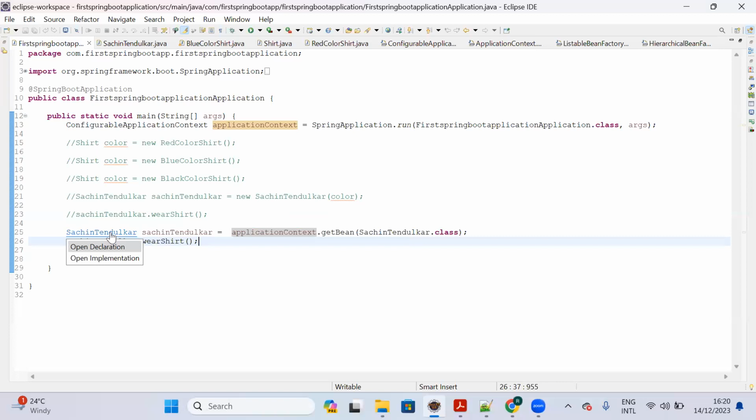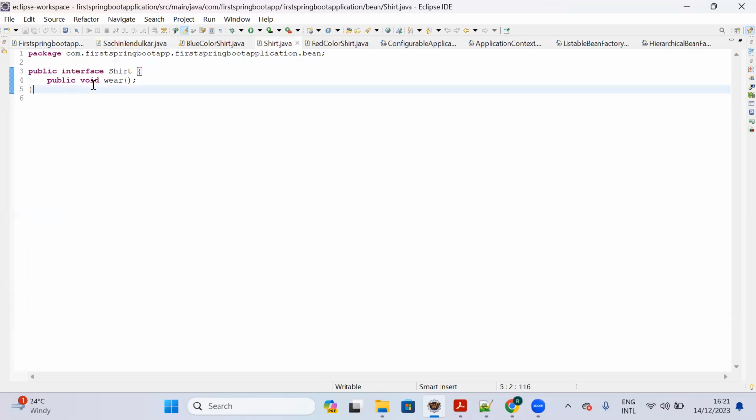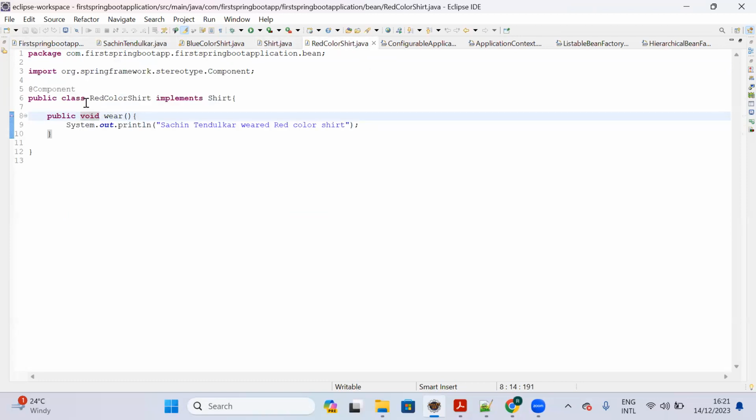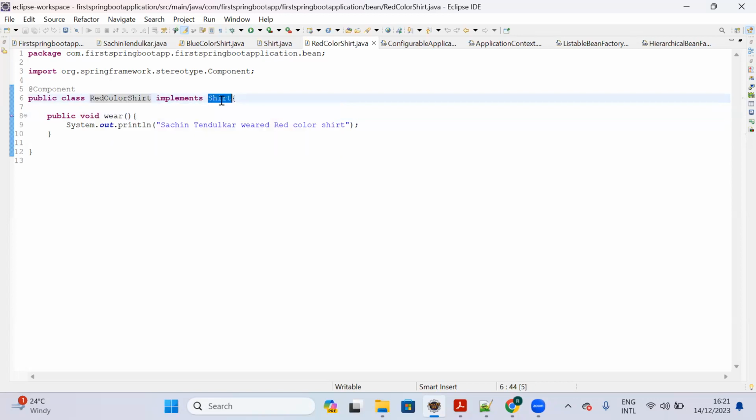What is the interface here? Shirt is an interface. So who will create the shirt object? We cannot create an object of an interface directly. Then how can we create it? With the help of a subclass of the interface. You can see there is a red color shirt, which implements the shirt interface, so with the help of red color shirt we can create an object of the interface. Blue color shirt class also implements the shirt.